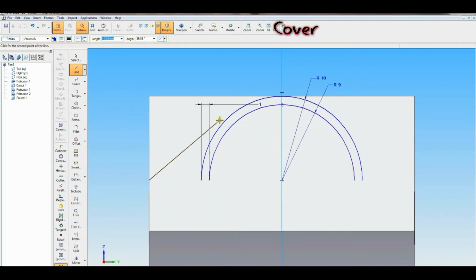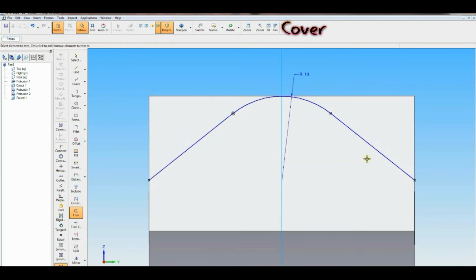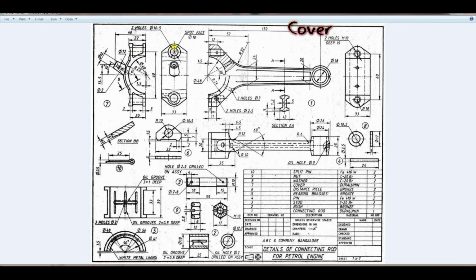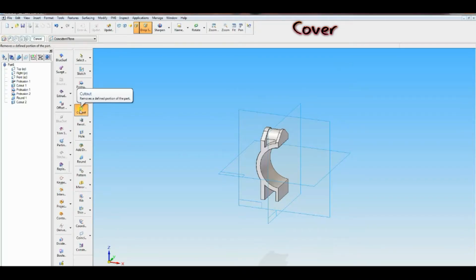You have to move the cursor like this, then draw one tangent line from here to the tangent line. Then trim the line like this, then return, then click the cursor in the outer direction, then move the cursor inward. The cutout is over. Now you have to go for a spot face of 18 mm diameter and hole of 10.5.